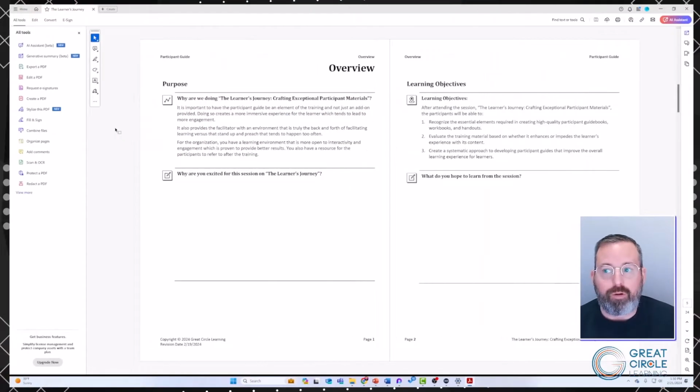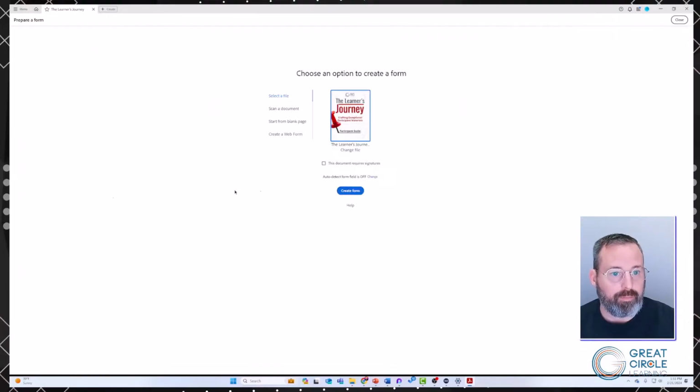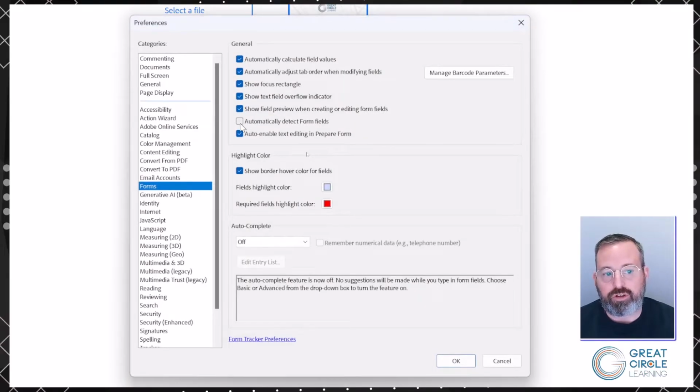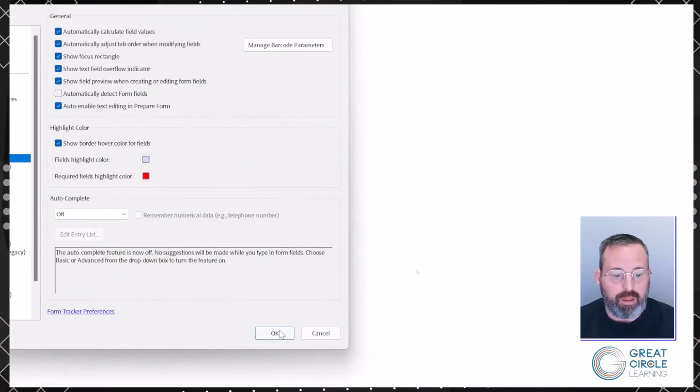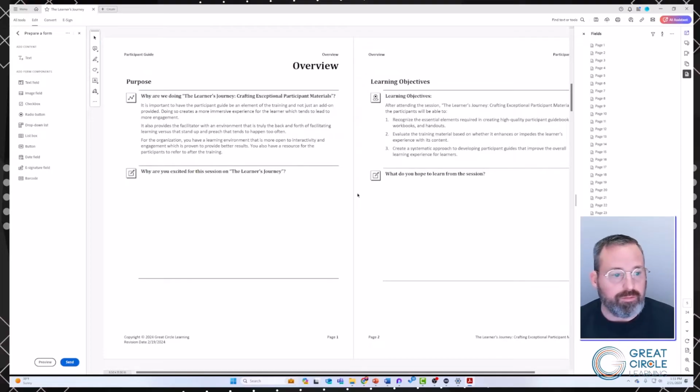So let's pop back over here to Acrobat. And right, I've selected Prepare Form. You're going to get prompted when you go to prepare this form to make some choices. The big thing I want you to look at, where it says Auto Detect Form Field, make sure it's set to off. If it is on, click Change and just come up and uncheck Automatically Detect Form Fields. Believe me, it's just going to make your life a lot easier, and you're going to have less time manipulating extraneous text boxes or text fields that have gone in. But we'll create form fields.